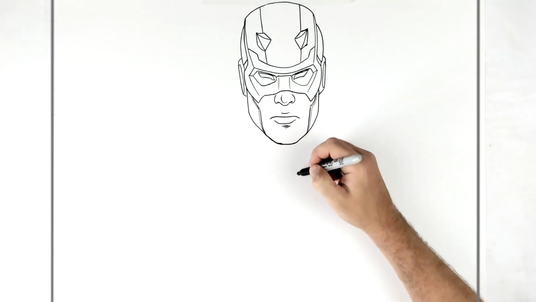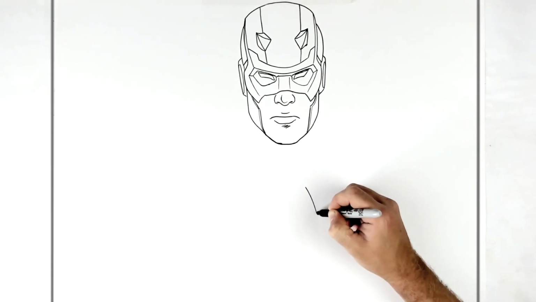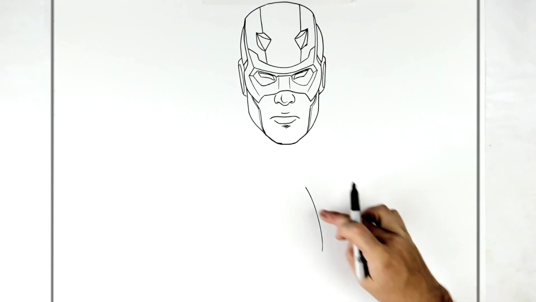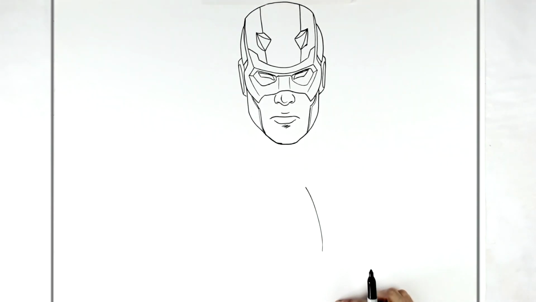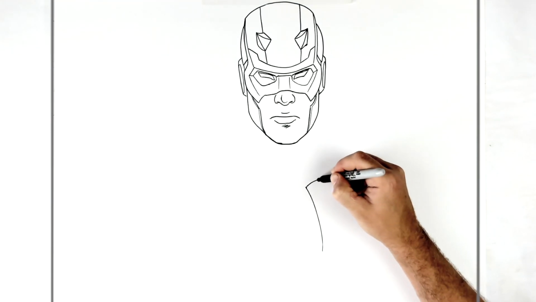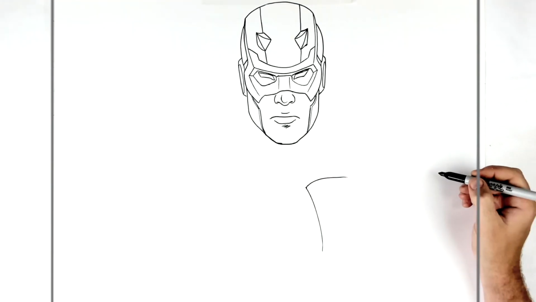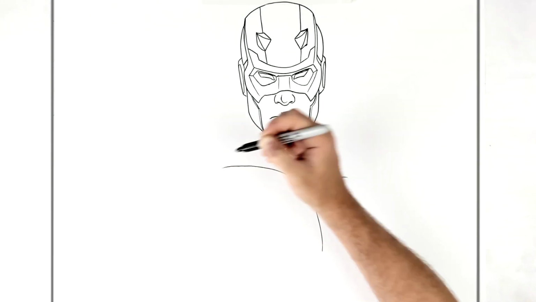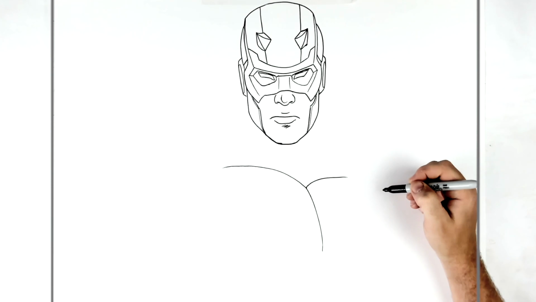So say like to get the center line for his chest, right? We'll go here. Okay, so that's like the center line for his chest. So the line coming across the top for the chest muscle will go out to here. And the chest muscle will go this way. Right, so you see one is bigger than the other now.